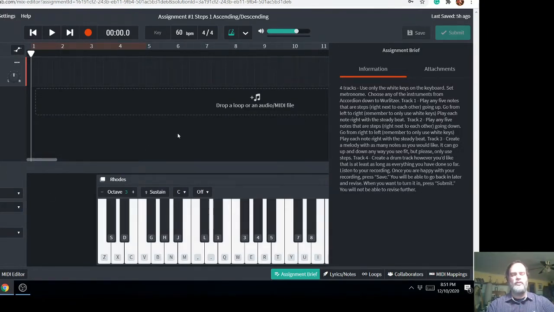All right, so in track 1, we're going to play any 5 notes that are steps going up. So any 2 white keys that are right next to each other is a step. So if I'm right here, I could go up a step or down a step. In this track, we're just going to be going up. So up is left to right. And I said 5 notes. So you can start wherever you'd like.